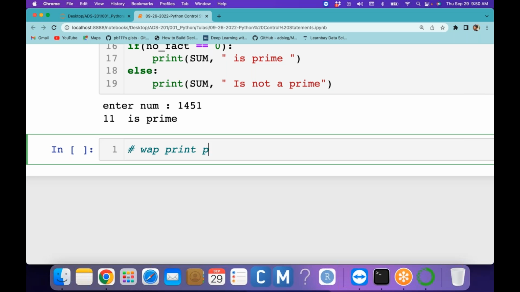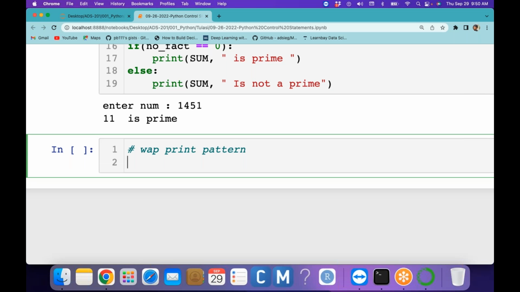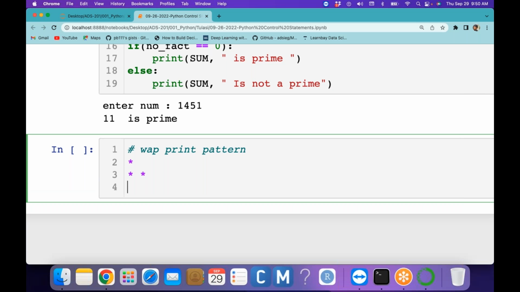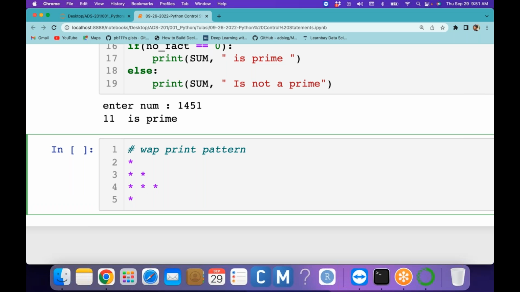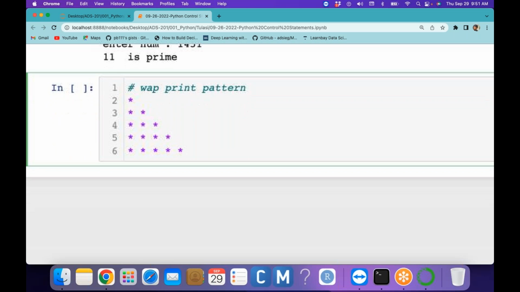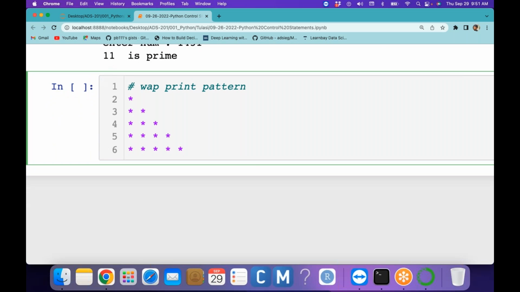Print pattern: 1 star, 2 stars, 3 stars, 4 stars, 5 stars. Okay. Can you print this particular pattern?